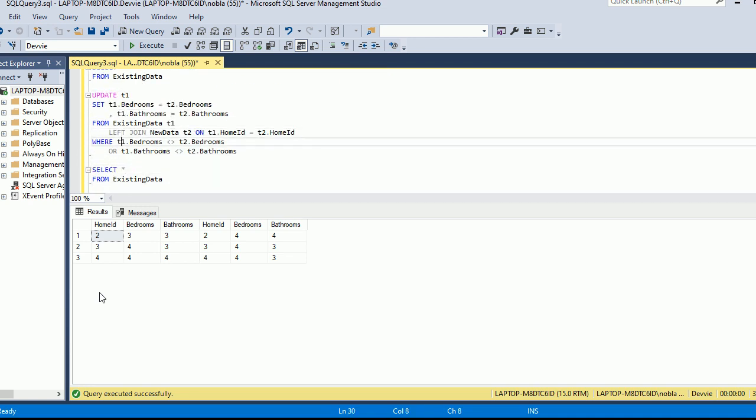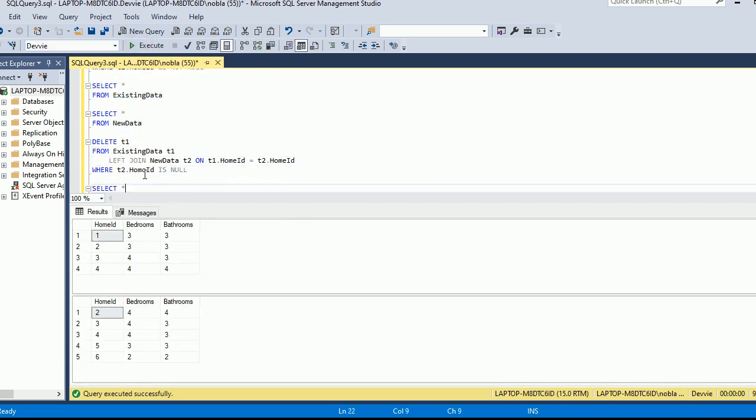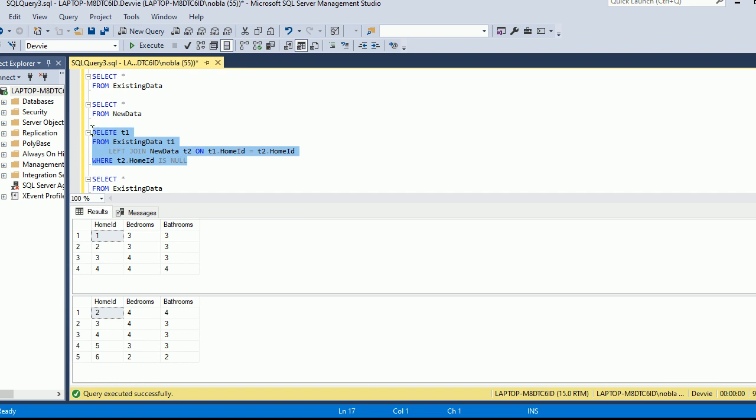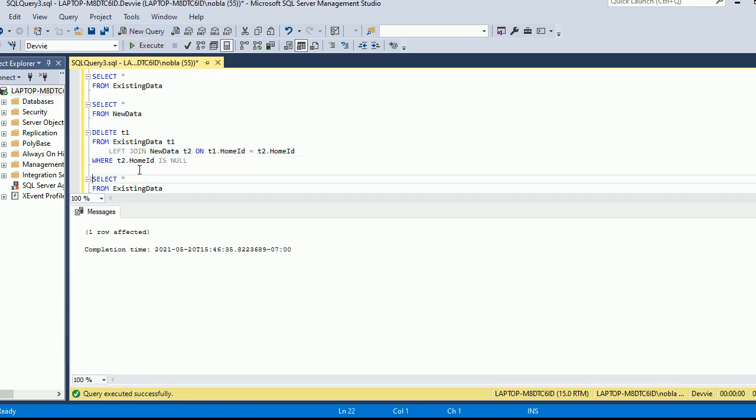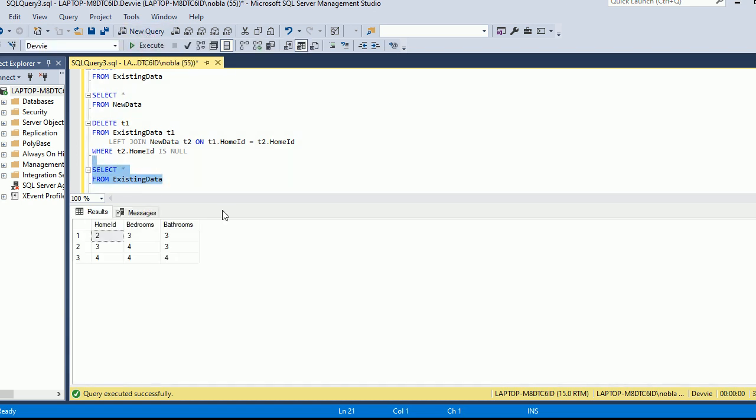So on this, I'm going to put this in parentheses, I mean, not quotes. Okay, and I'm going to add this. Okay, cool. So what we'll do now is look at our data and do this step by step. We have our values, and we're going to actually delete. So we should see that the home ID 1 in our existing data is removed. And when we select from our existing data, we'll see that that value is gone. So we're now left with 3 values.